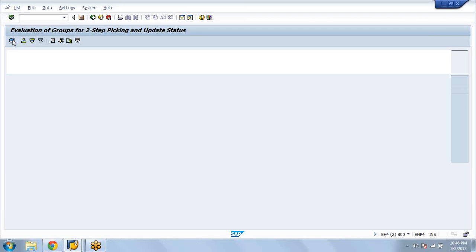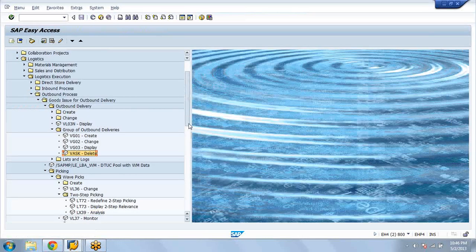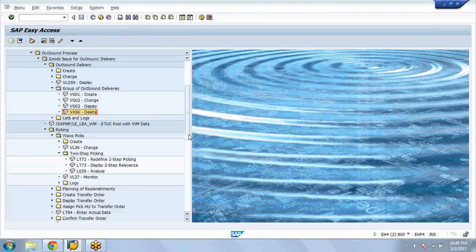Okay. You can do it by this. You can delete the groups over here. Okay. The transaction VSK. And transaction LT72.